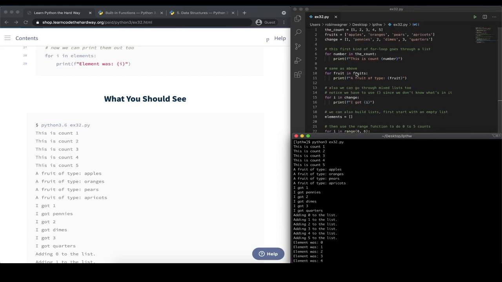Next we iterate over the fruits list, and we print out each fruit: apples, oranges, pears, apricot. And what we do here is we print out "a fruit of type:" and then the name of the fruit. And exactly those entries are printed out here. After that, we do the same, but this time for a mixed list, which includes both numbers and strings. So here we get back I got 1, I got pennies, I got 2, which are exactly those values here, and so on and so forth.